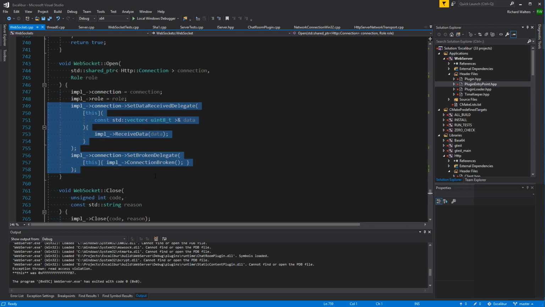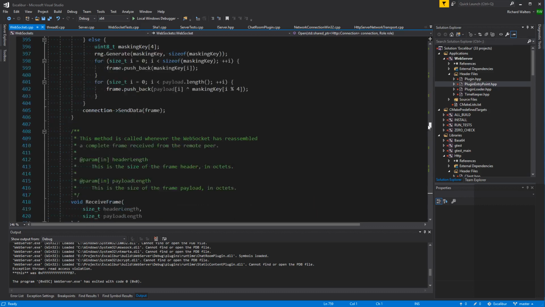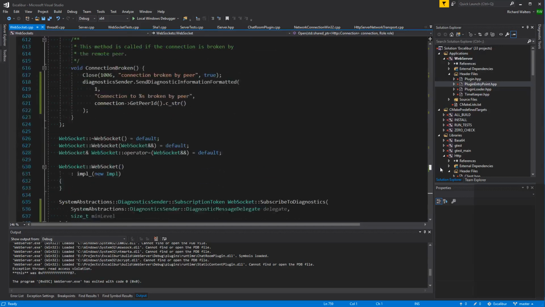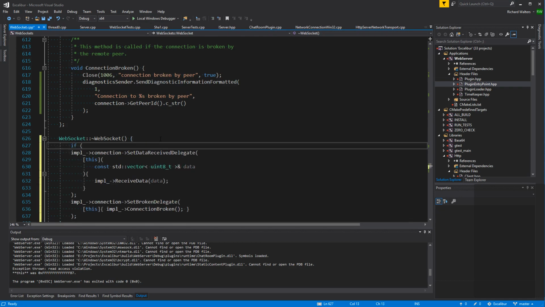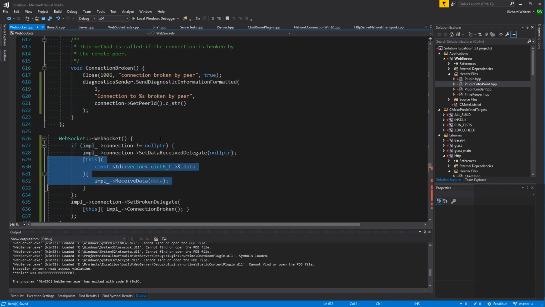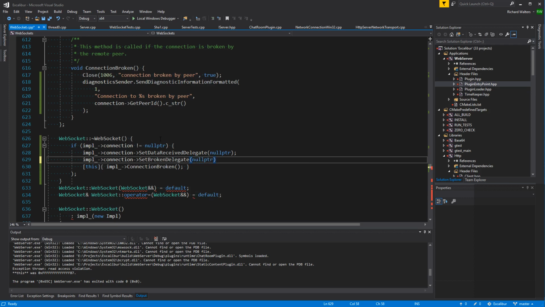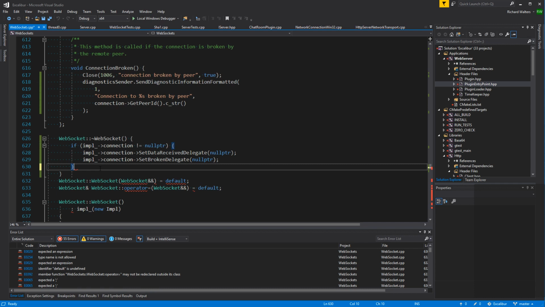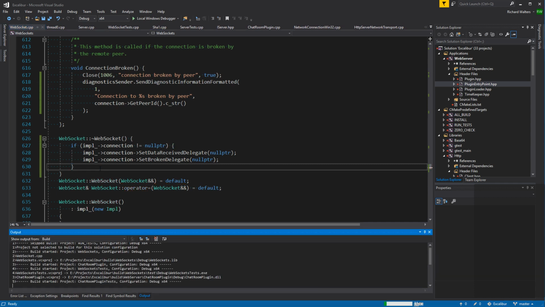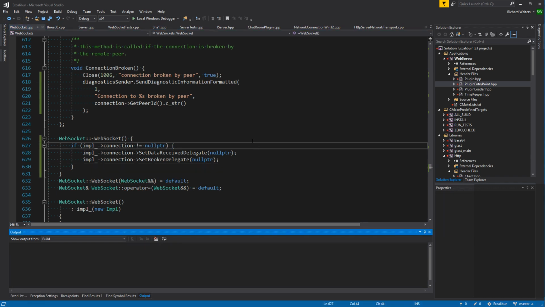We need to do that basically when the WebSocket is destroyed. So, WebSocket's destructor. It's probably the best thing. So if impl connection is not null pointer, we'll set the delegates to nulls. Oh, that's the wrong kind of bracket. There we go. Let's see if that fixes it.